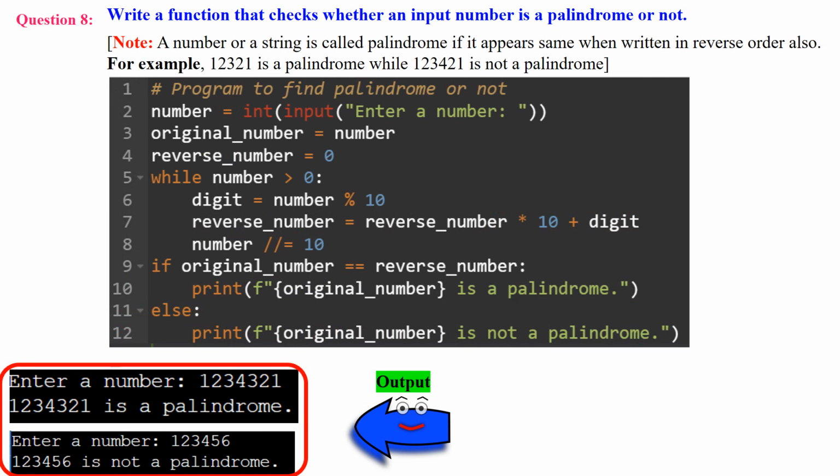Question 8. Write a function that checks whether an input number is a palindrome or not. Note: a number or a string is called a palindrome if it appears the same when written in reverse order also. For example, 12321 is a palindrome while 123421 is not a palindrome. Now, look at the Python code.